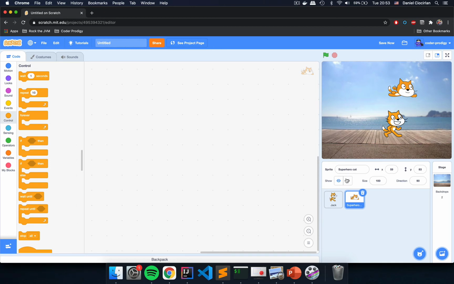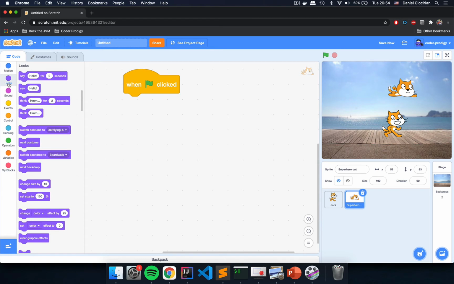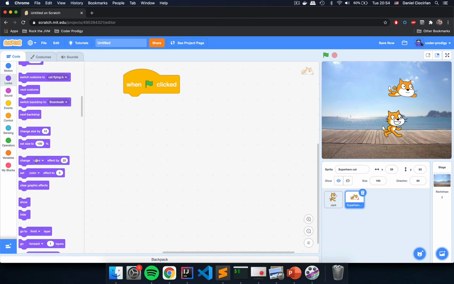So at the beginning, the superhero cat will not appear on the stage. So first, click on the superhero cat and let's program it to be hidden from screen when we click the flag when we start our project. So go to the yellow events section and drag in the when flag clicked block. And when the flag is clicked, we want to hide the sprite from view. So go to the purple looks section and scroll a little bit down and bring in the hide block.